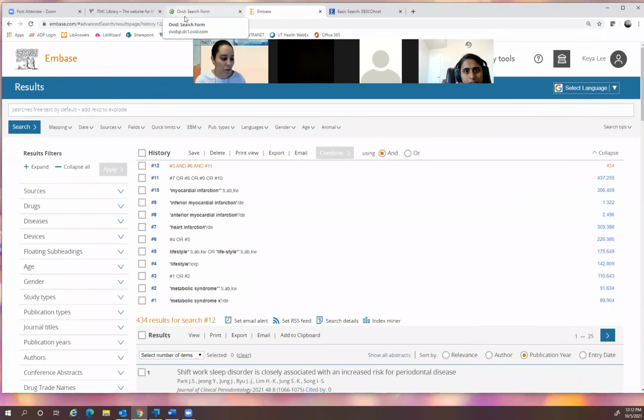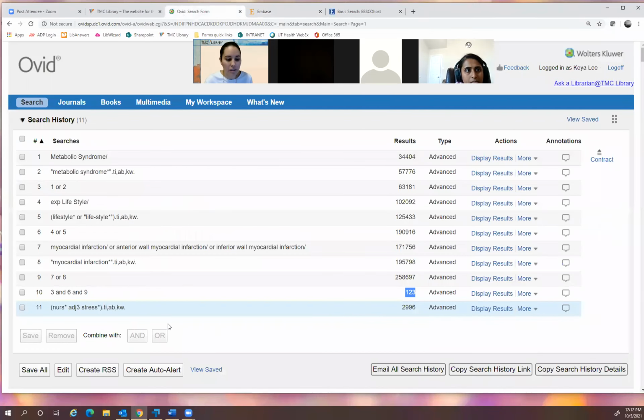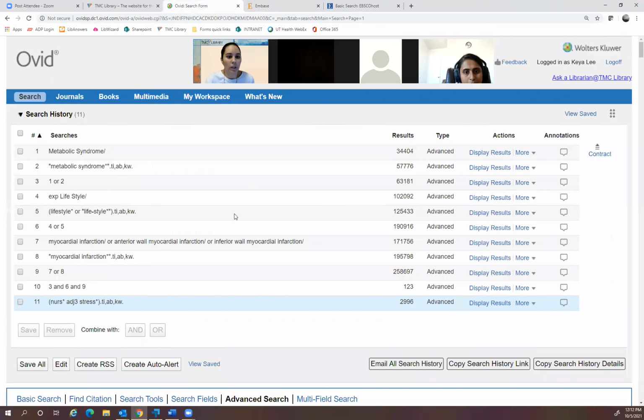So I also want to show you guys how to do an adjacency search. Sometimes it's more beneficial to search something where you've got a phrase and you don't really know how the author of the article is going to phrase it. The example I use is nursing and stress. If you're trying to look at articles that talk about the relationship between nursing or nurses and stress, you don't really know how it's going to be phrased. So a more efficient way to search it would be an adjacency search.